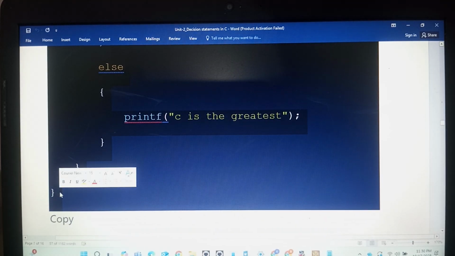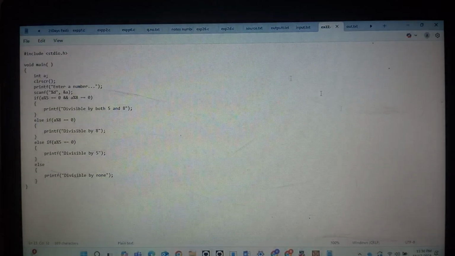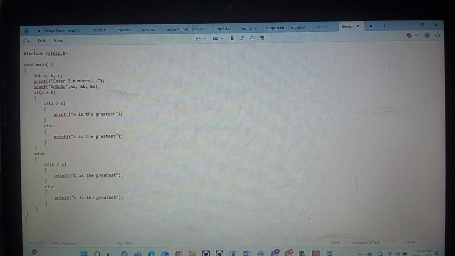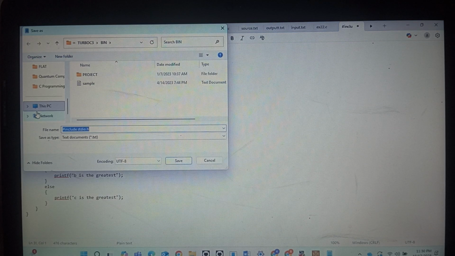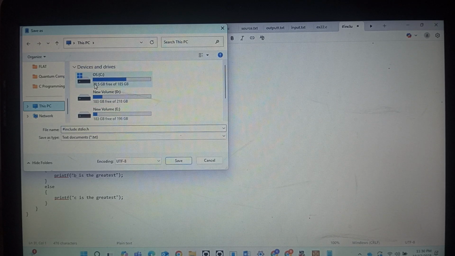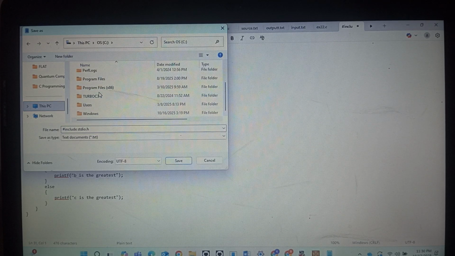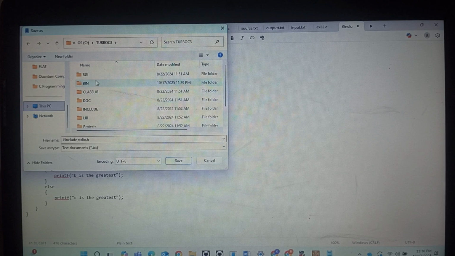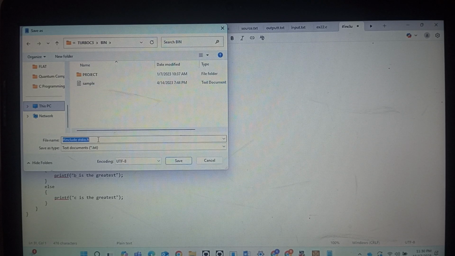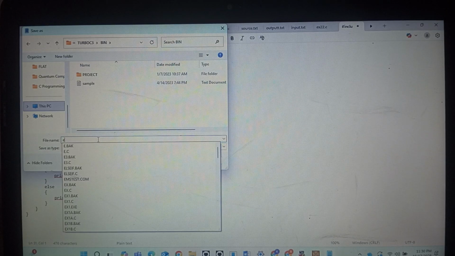Always make a note, you have to match with the braces. Control C. So there is a go to new tab, Control V, go to file, save as, where I have to save this PC C drive. You find the folder turbo C, where it is turbo C3, go to bin, you give file name, whatever file name you want.